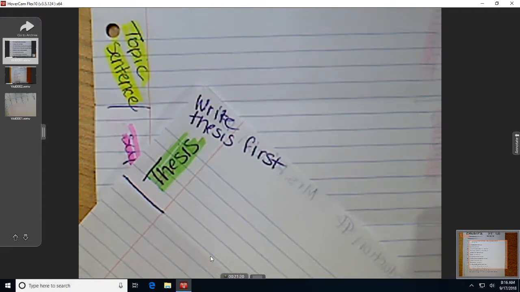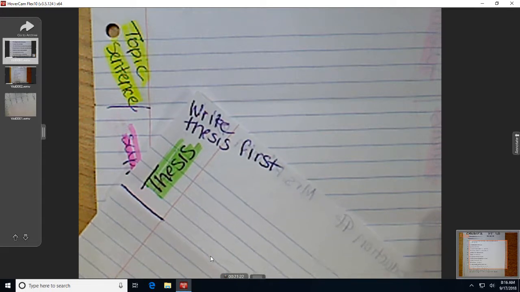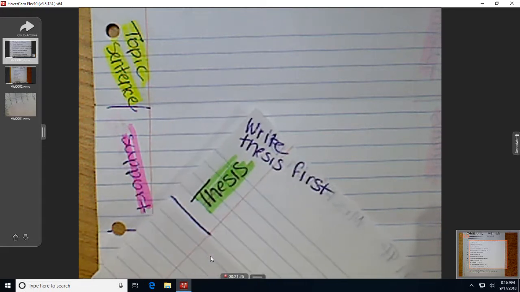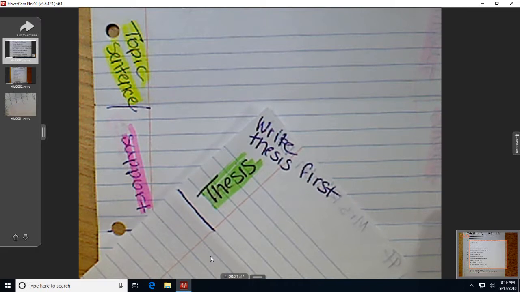Questions about your graphic organizers that you made on your paragraphs? No, we'll take care of that. All right.